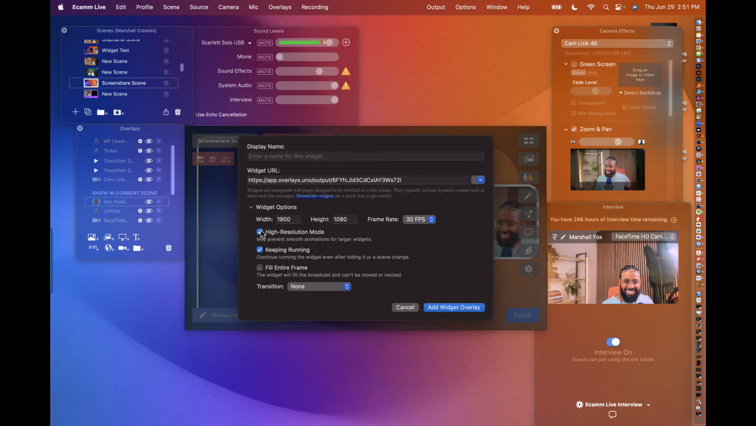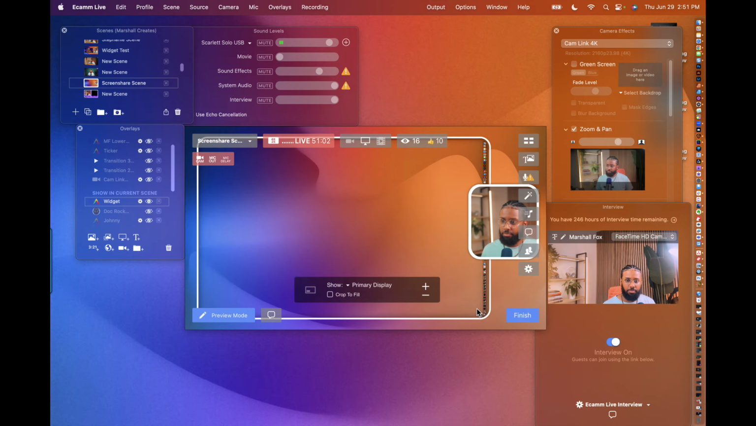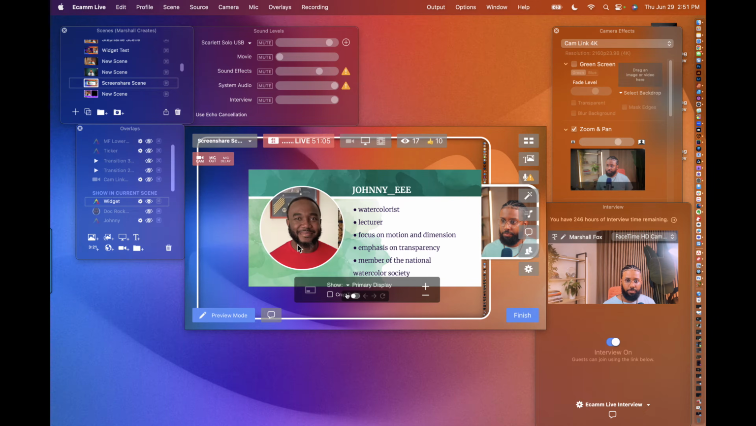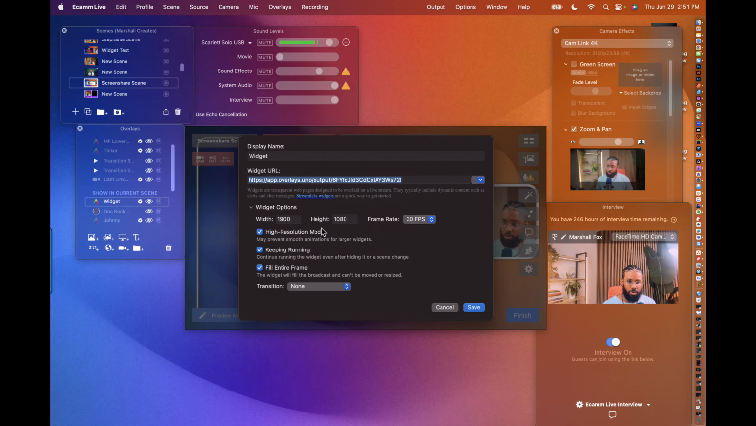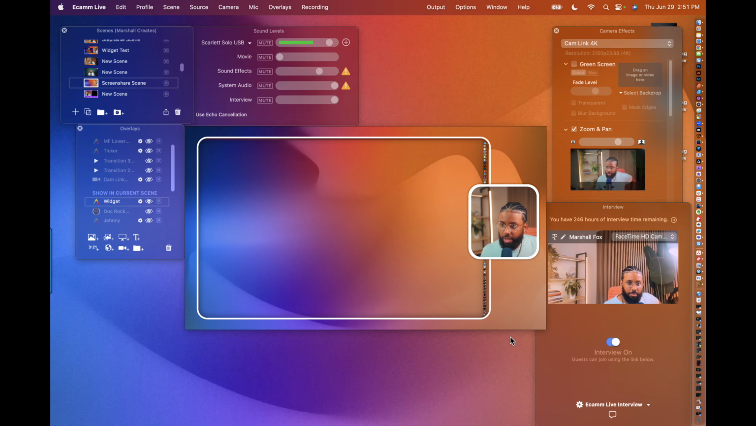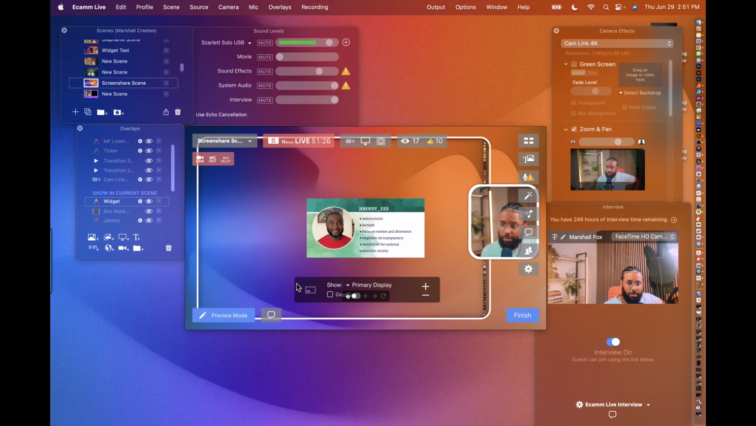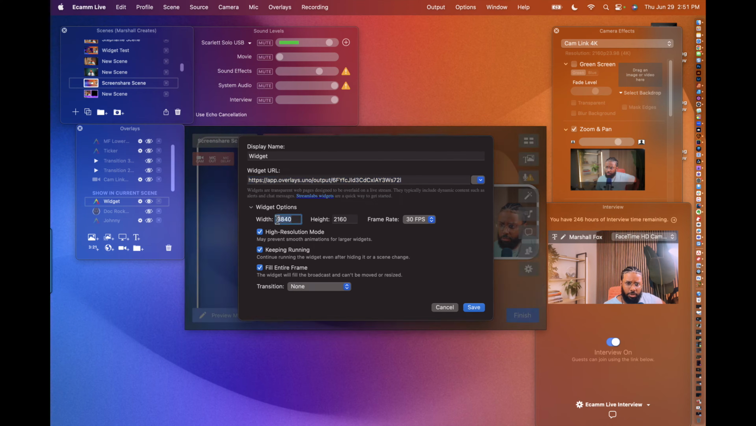30, keep running. High resolution mode. Let's do fill entire frame. You know why I didn't fill the entire frame is because I'm streaming in 4K. That's good to know. So let me hit this cog wheel. Oh, and it was 1900. So let me see if I do 3840 by 2160. What happens? Yeah, that ain't work. So let me go back. 1080 and then uncheck that, hit save.